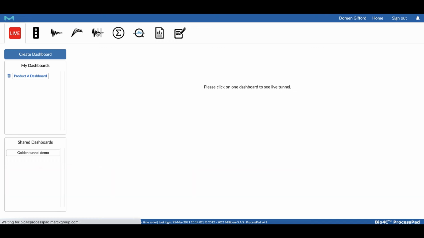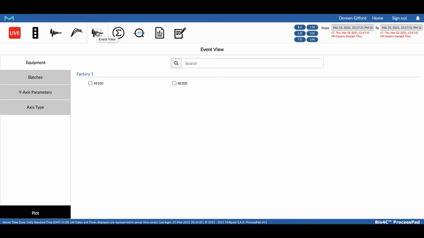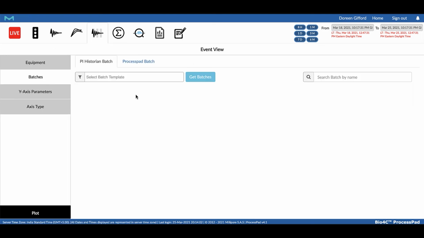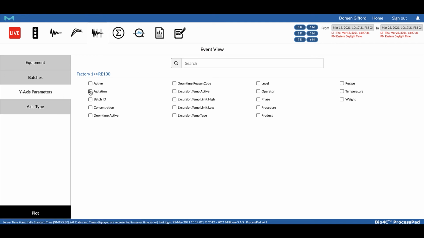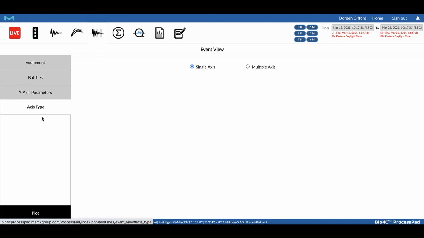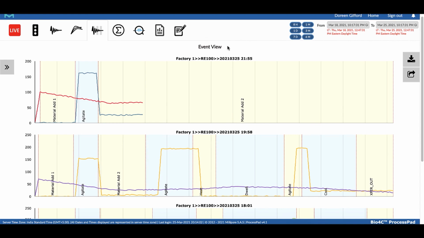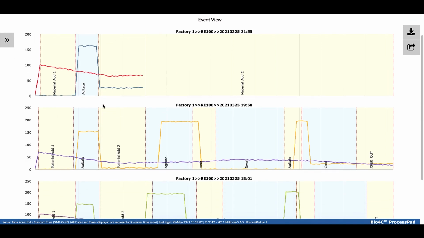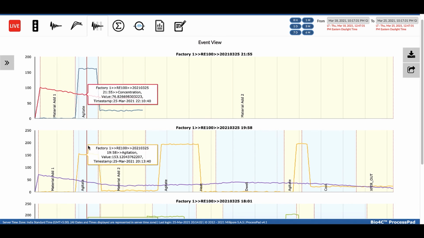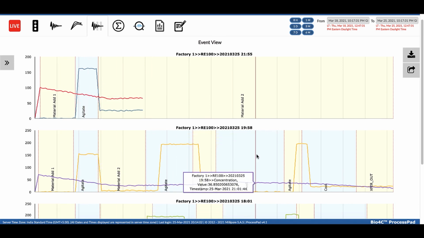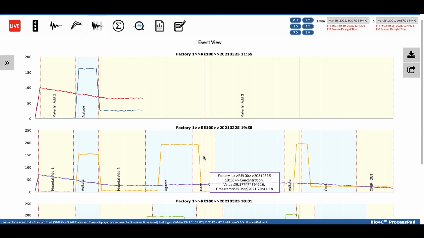In the Event View tab, the user can view events or phases that occurred for a batch. Here we are looking at the same information, but, as an example, we are looking at it with respect to the phases in the bioreactor. For example, in our visualization, we can see the different bioreactor phases: material add, agitation, heat, dwell, cool, etc.